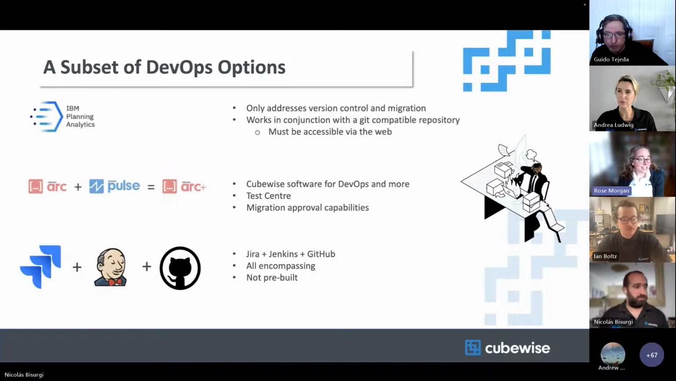Great. All right, so then let's talk about another set of tools that we have out there. These are some more CubeWise products. We're always really proud of the development and the tools that we have that have been really innovative in the market. Specifically, we want to talk about Arc Plus, which is a combination of both Arc and Pulse. Ian's going to go into some of this in more detail towards the end of our demo. But I just want to call out, if you've been using Pulse, you already know that there are migration capabilities within Pulse, and that includes approval capabilities, so somebody can review before it's fully migrated from a development to a production environment. And we've also developed recently Test Center within Arc to help with some of that unit testing. Ian will be focusing on that later.